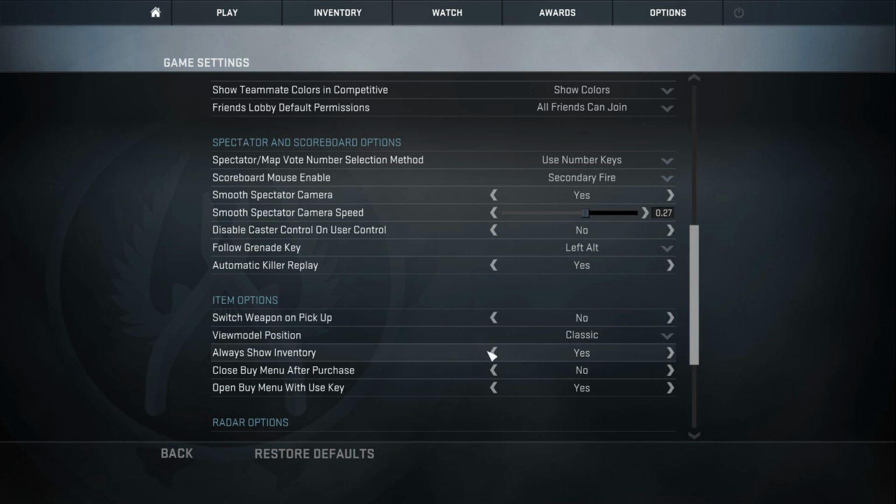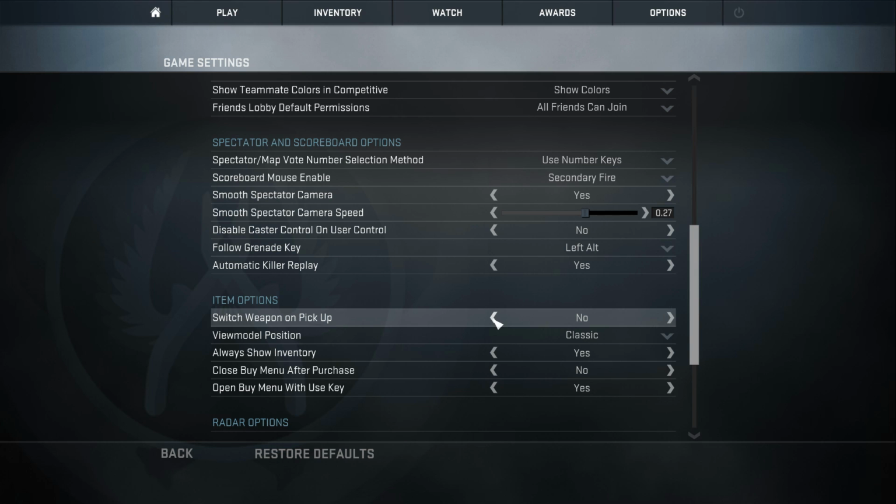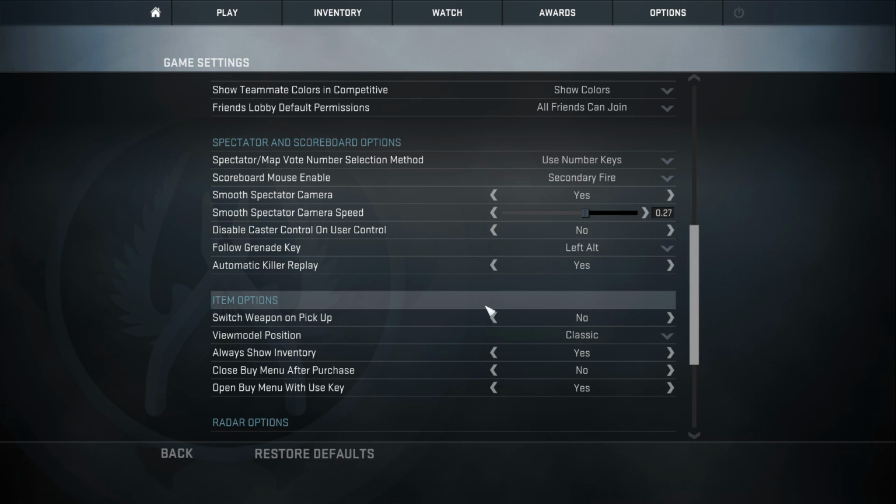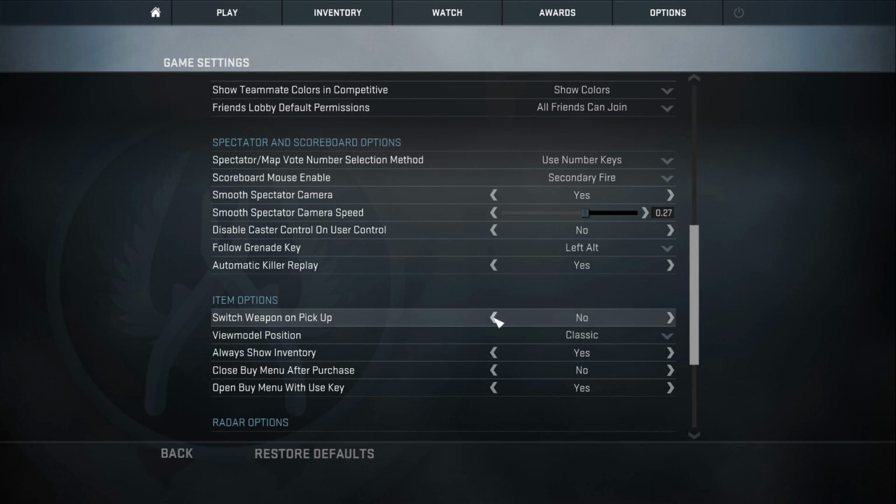Switch weapon on pickup is obviously no. Newer players, if you still have this setting enabled, please turn it off. You'll find that whenever you're in a gunfight and you're using your pistol and you pick up a weapon such as a primary gun, it's going to force you to pick it up, and you might get yourself killed that way. So have this disabled and you won't have a problem with that anymore.